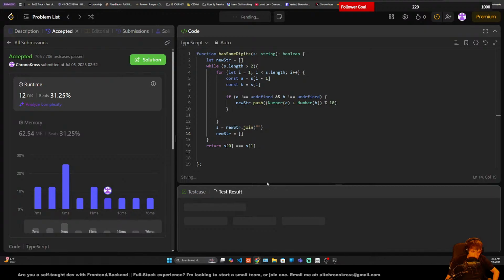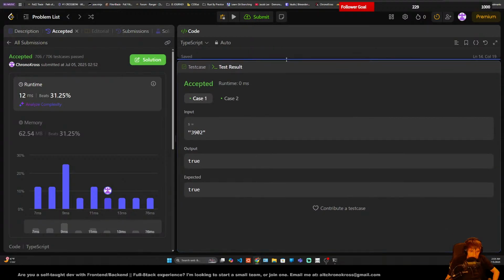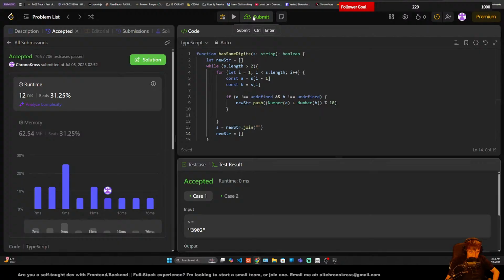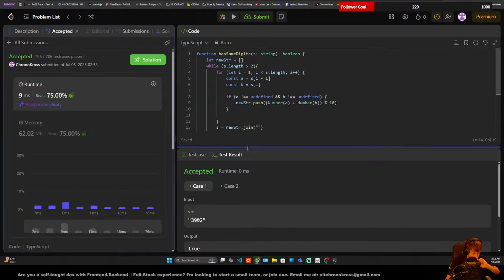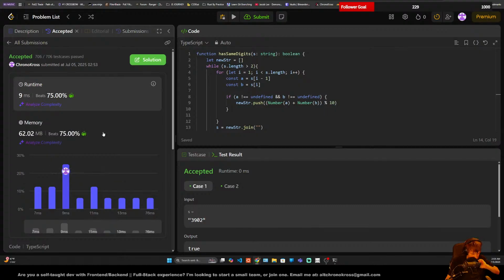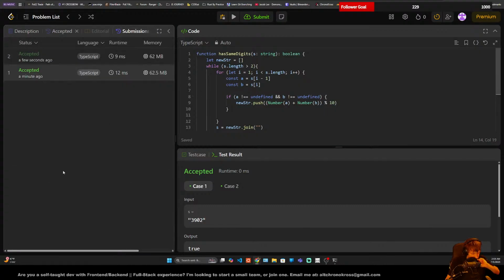Hold on. Let me see if I can get this to work real quick. Is this gonna be better? Yeah. We shaved a little bit of time off. What? Memory's more? Oh no, it's a little less.